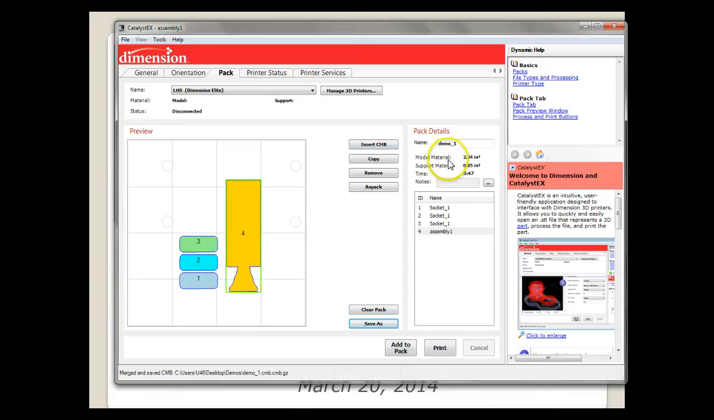You'll notice here it will tell you model material for the job needed, support material for the job needed, and then how much time it will take. Once you're done, you can go ahead and hit print and set the printer you want.